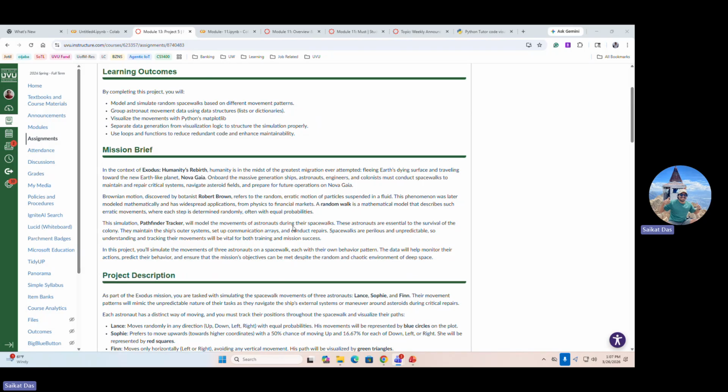This simulation, Pathfinder Tracker, would model the movement of astronauts during their spacewalks. These astronauts are essential to the survival of the colony. They maintain the ship's outer systems, set up communication arrays, and conduct repairs. Spacewalks are perilous and unpredictable, so understanding and tracking their movements will be vital for both training and mission success.